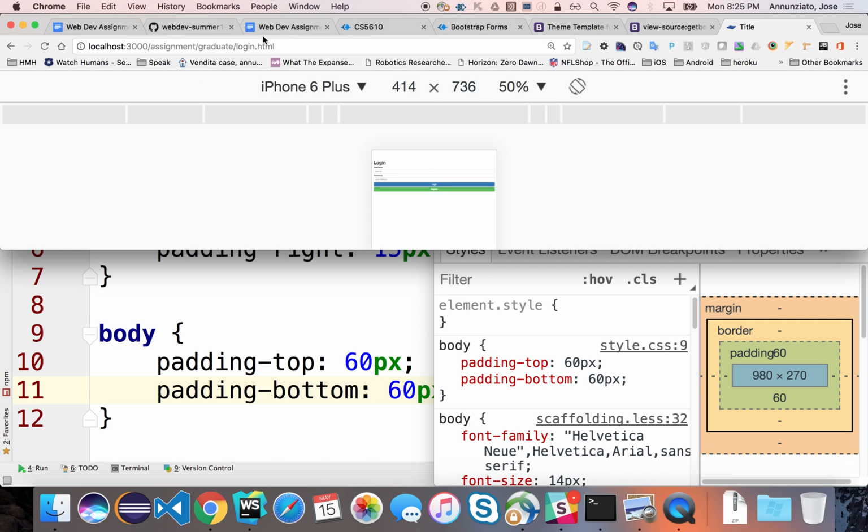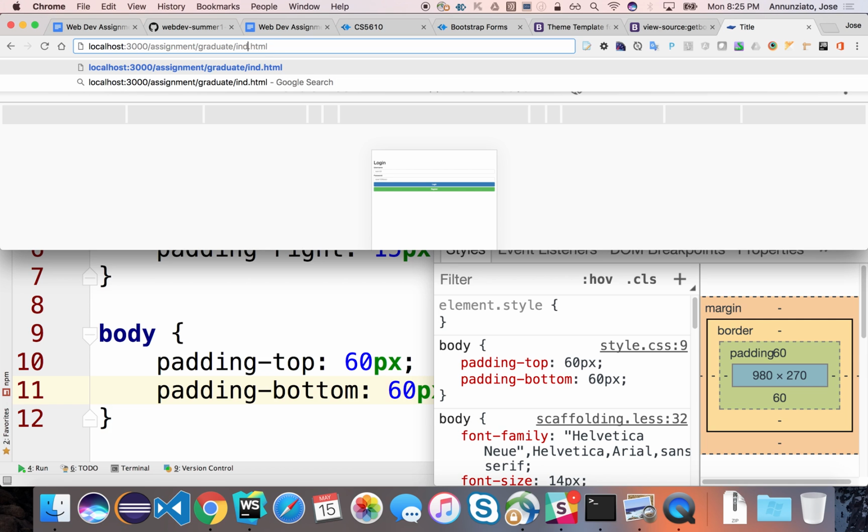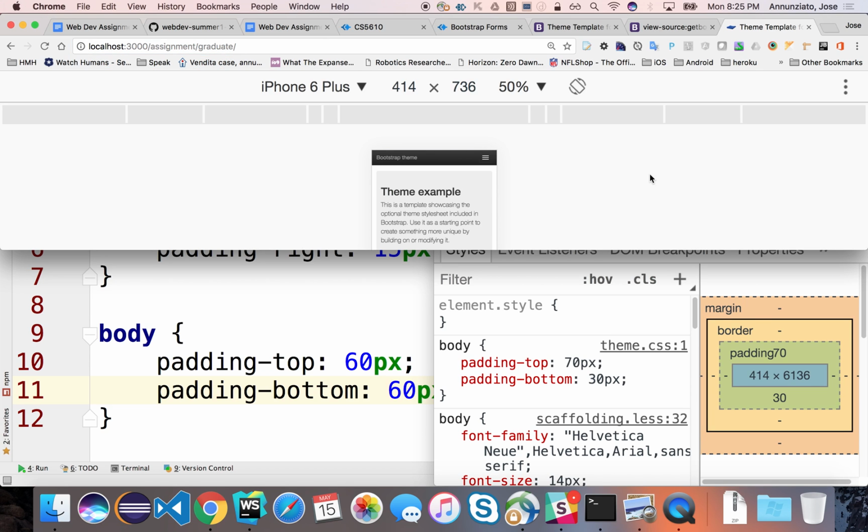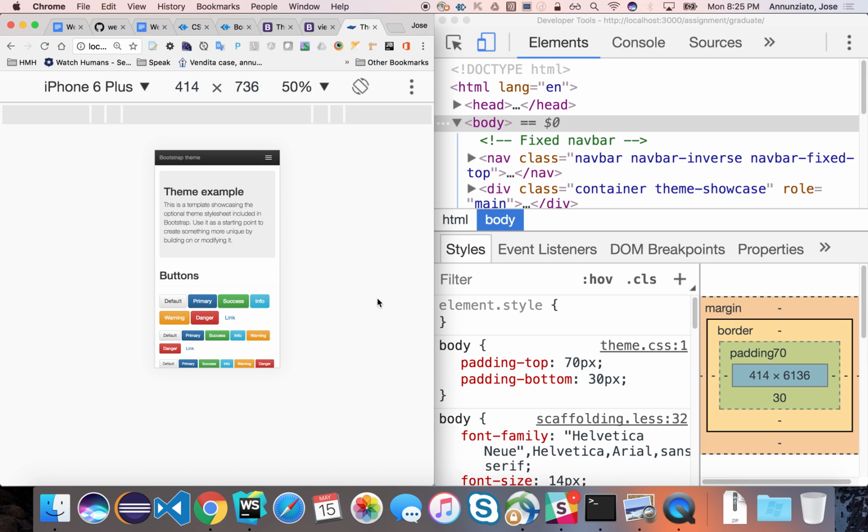Let's see if we can fix that. If we go to the index page, notice that the index page looks okay on a phone. It looks okay. Let me put this on fit.